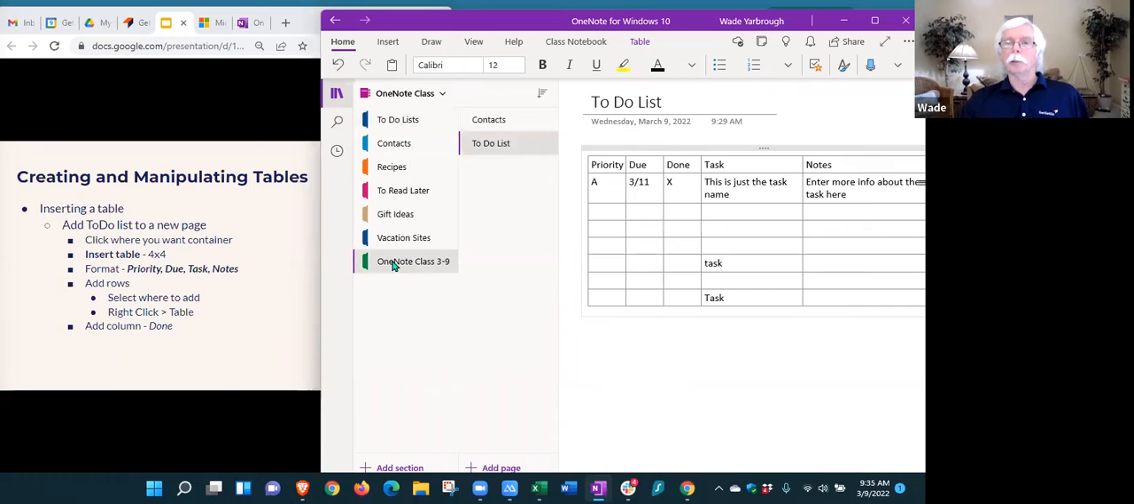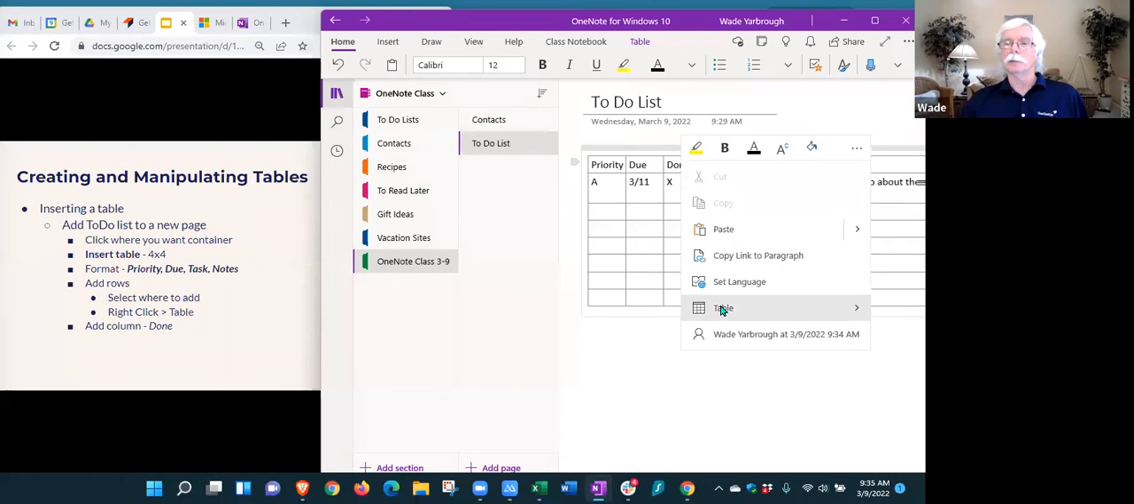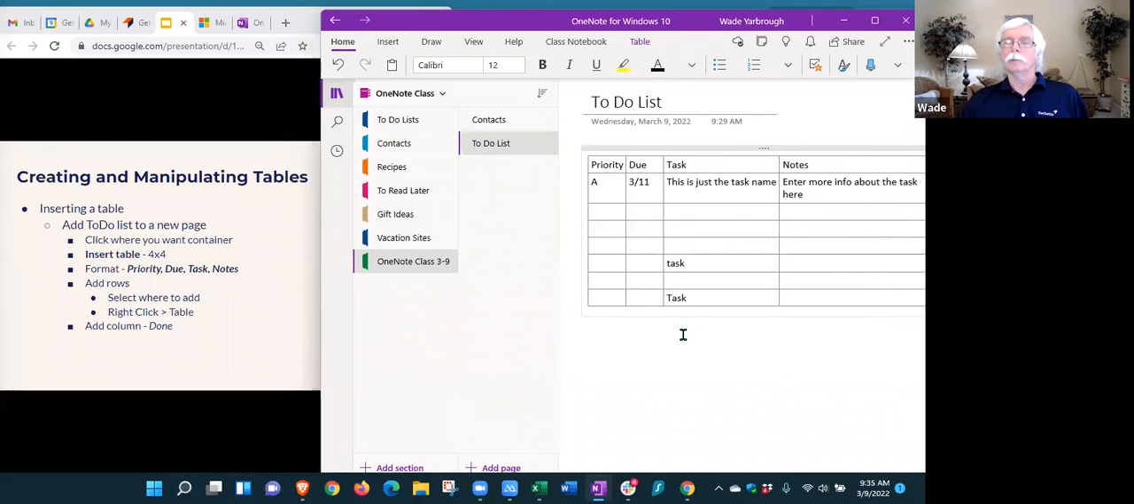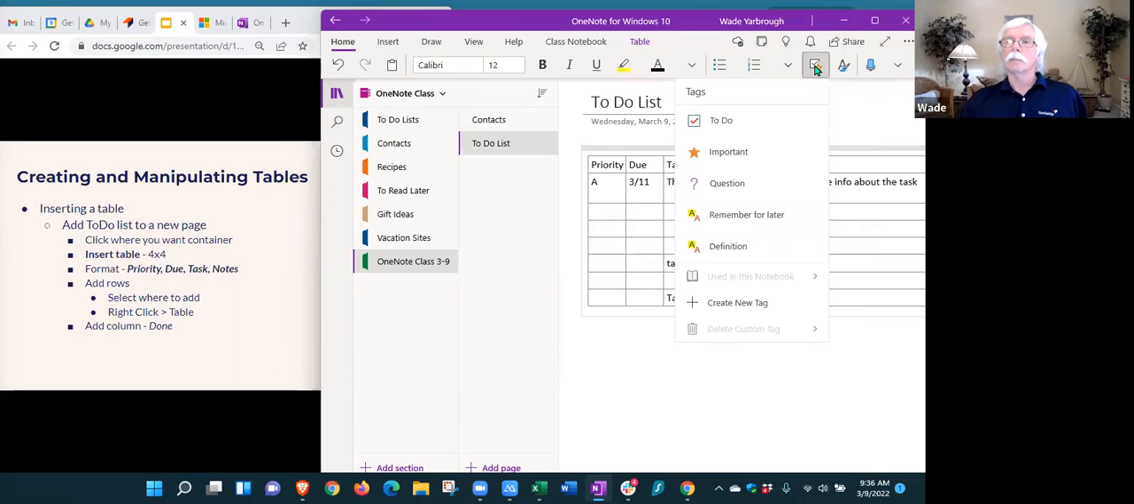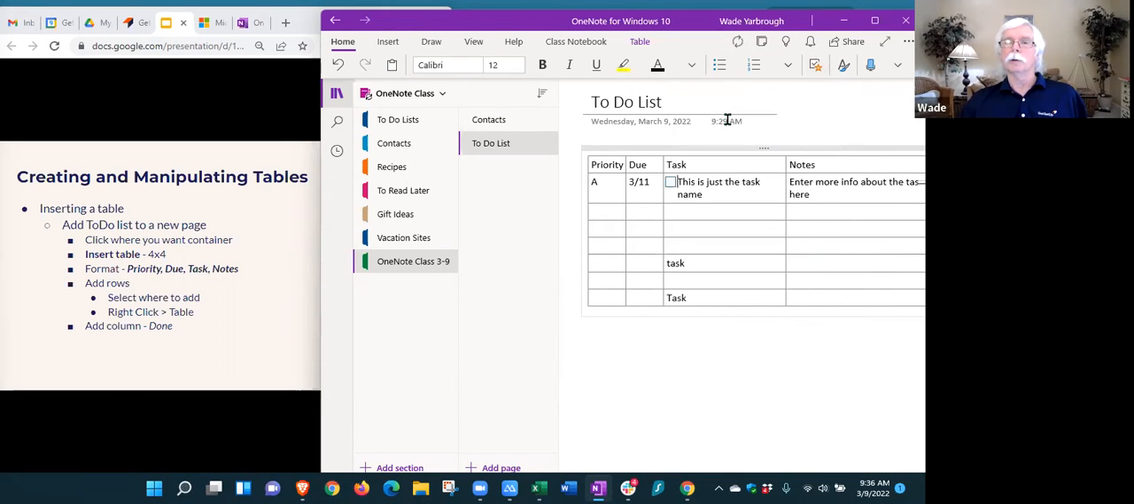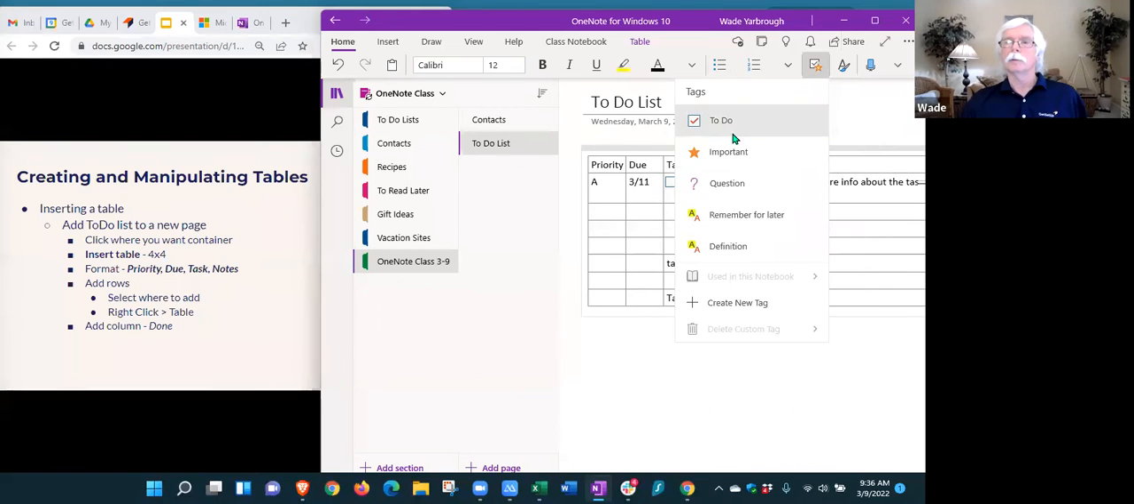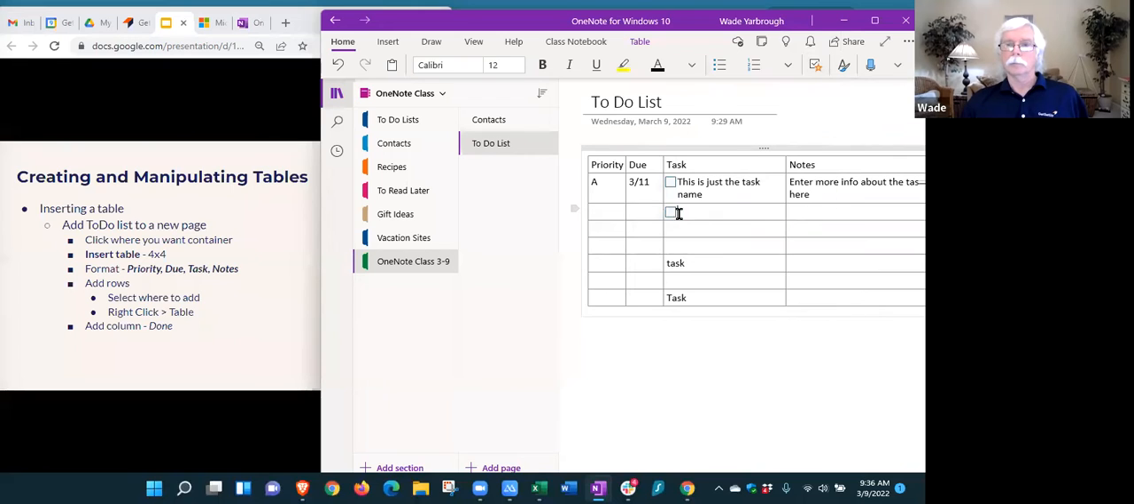I'll come back down to the one we were playing with down here. So instead of having the done column, I can delete that the same way. I can say table and delete column. Get rid of that column. And to put that little check mark, I can just come up here to this icon. It's got lots of different things you can use, but one of them is a little to-do check mark. So I can put that in each one of the rows. So when I've done something, I can check it off and toggle it back and forth.